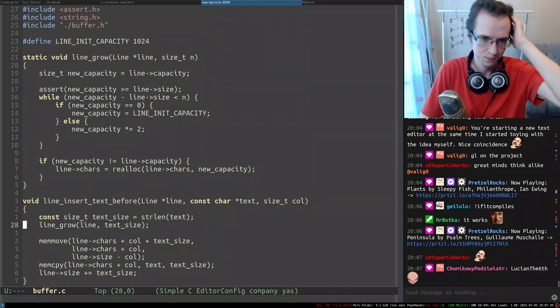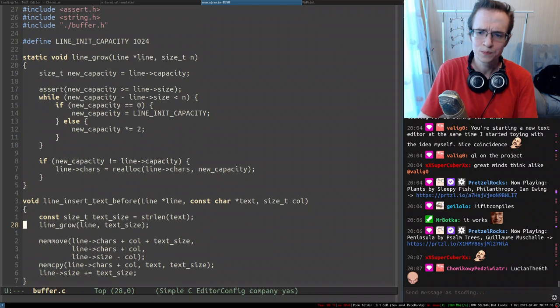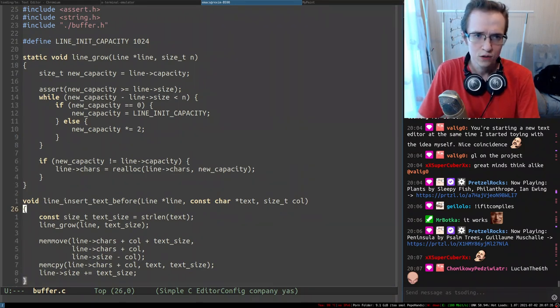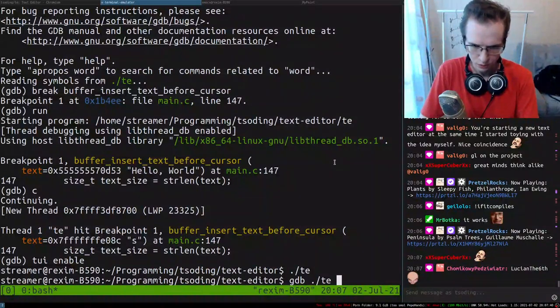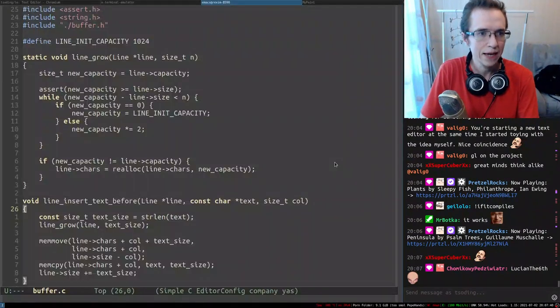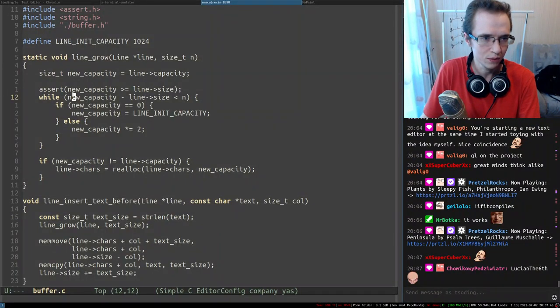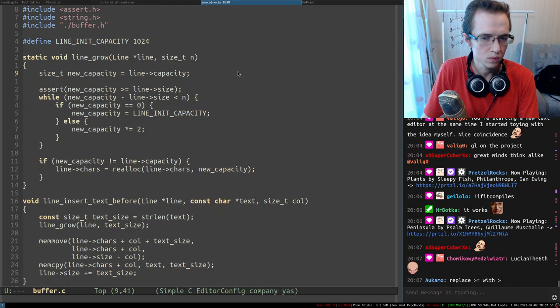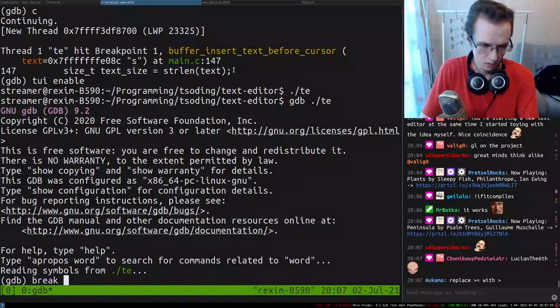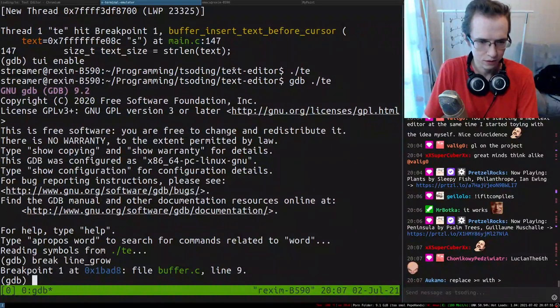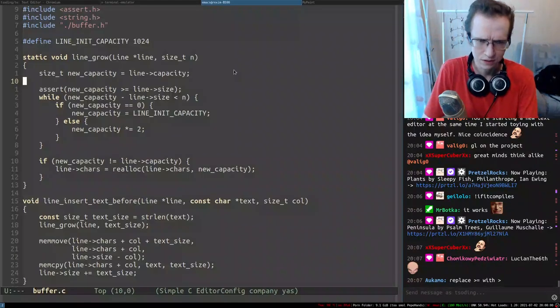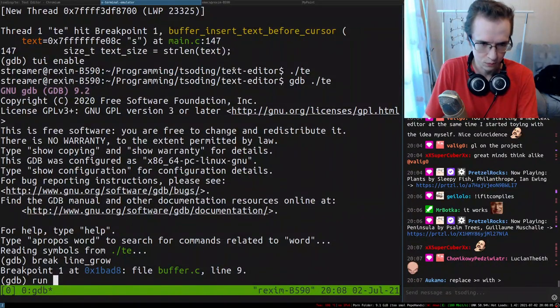All right, so we can actually go into the debugger. So let's break at, I guess, somewhere here. Okay, so it's gonna be break on line grow, right? Break on line grow. Mods, could somebody please time out that person? It's really, really annoying. Run.